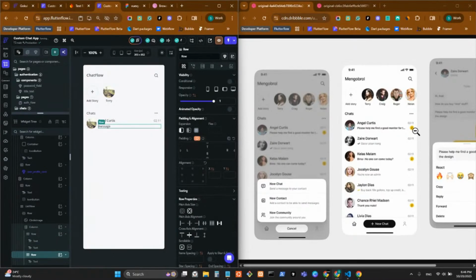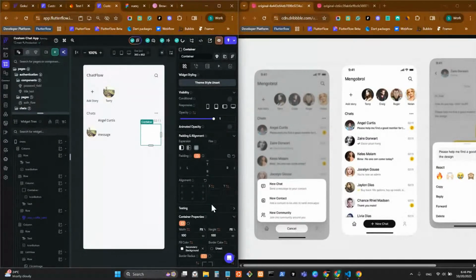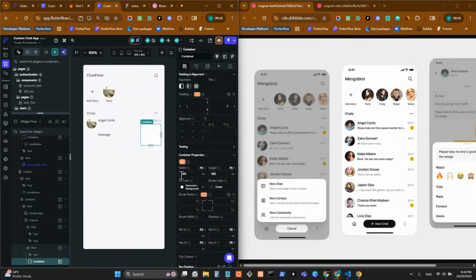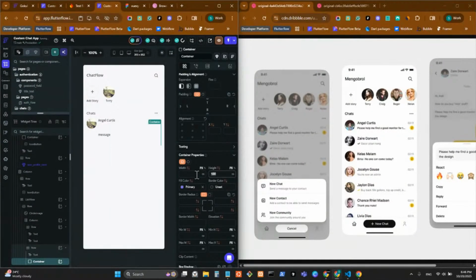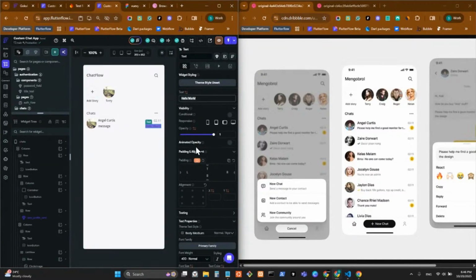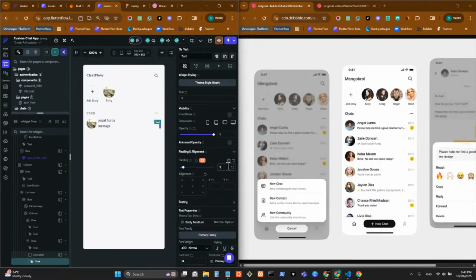And here we need to show the tag. Let's keep it primary, and let's keep the number, add the text here, and we'll give a surround padding of 1 pixel, 2.